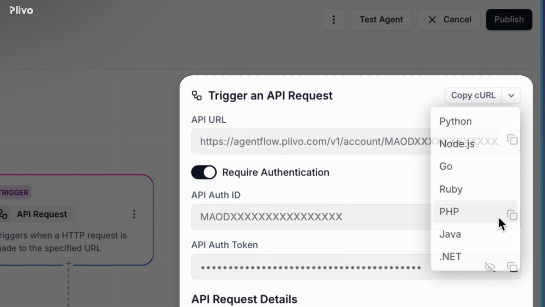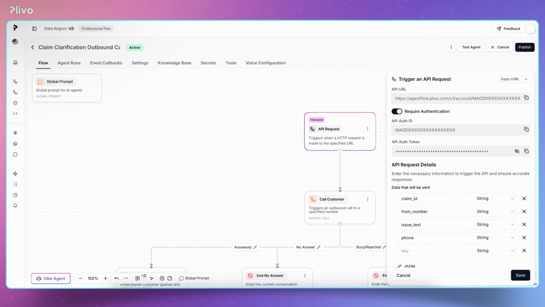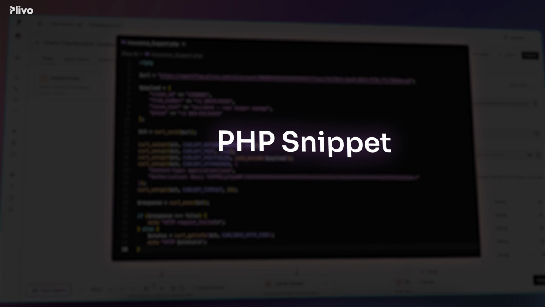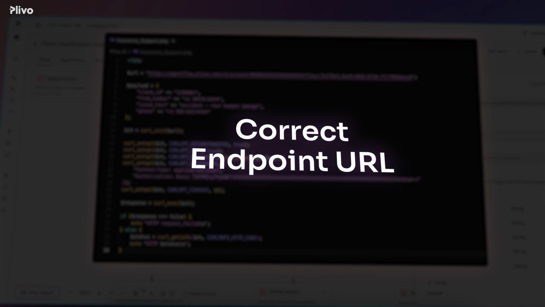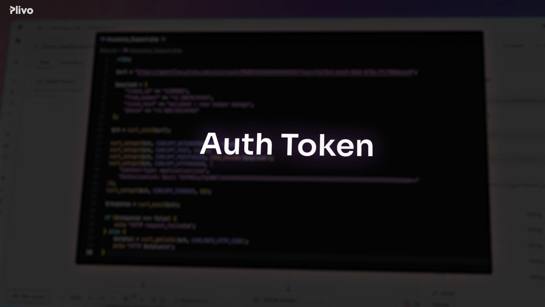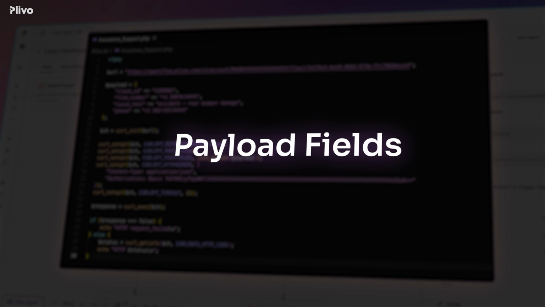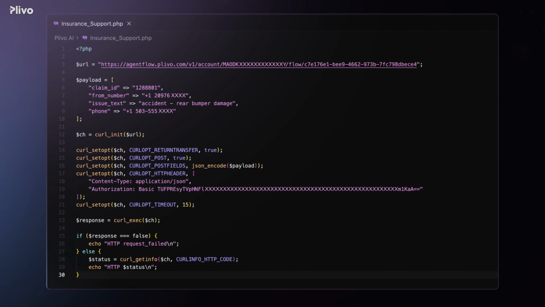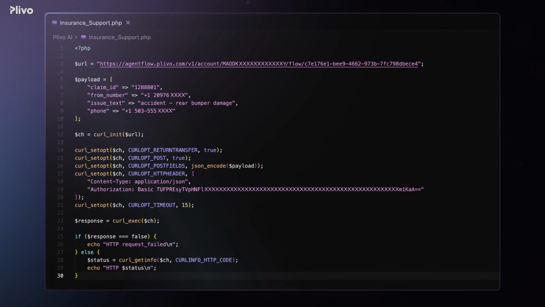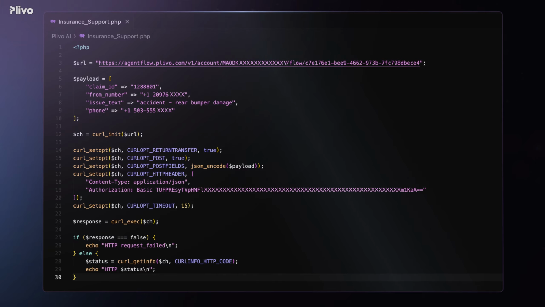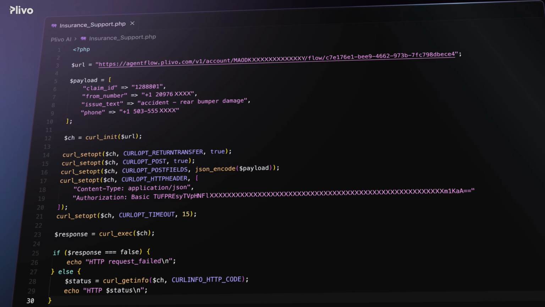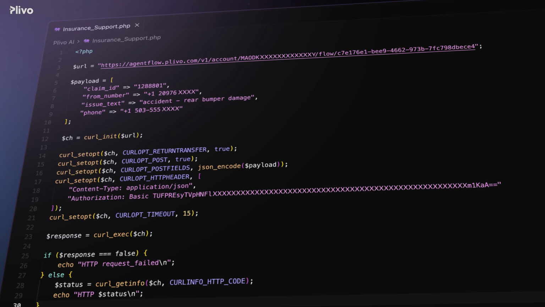Next, click on the language dropdown on the right. For this video, let's select PHP. Plivo generates a ready-made PHP snippet that uses the correct endpoint URL, auth ID, auth token, and all the fields you defined in the payload. Use this snippet as a standalone PHP script or from within your application to make an HTTP post request to the agent endpoint whenever a claim requires follow-up.